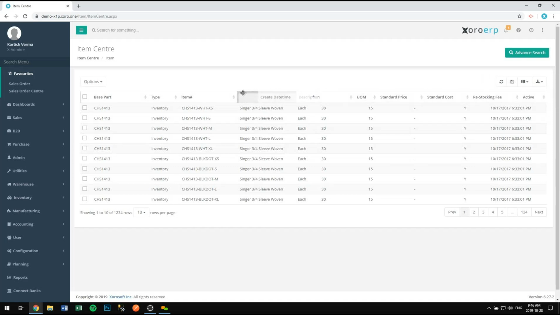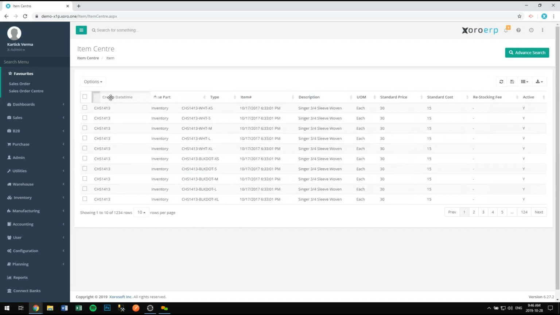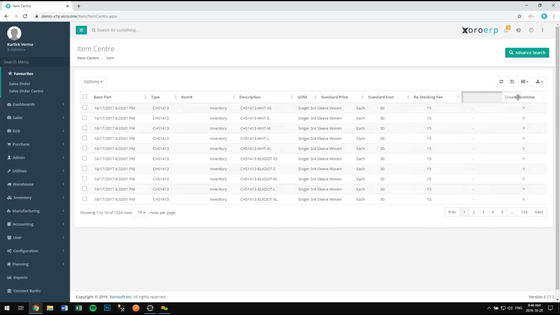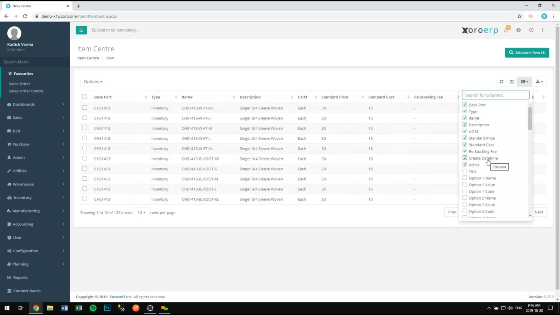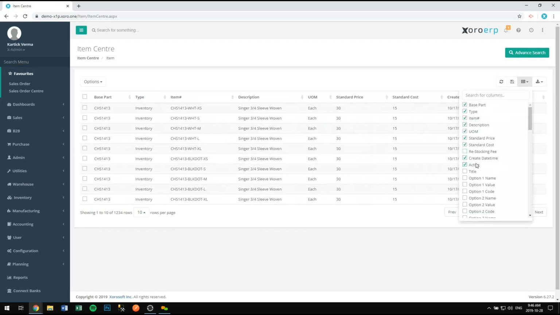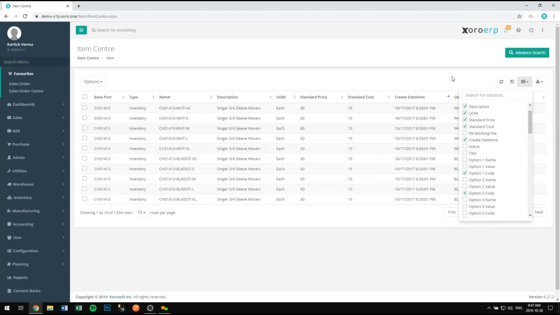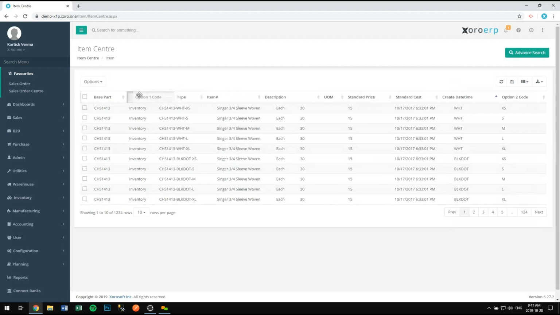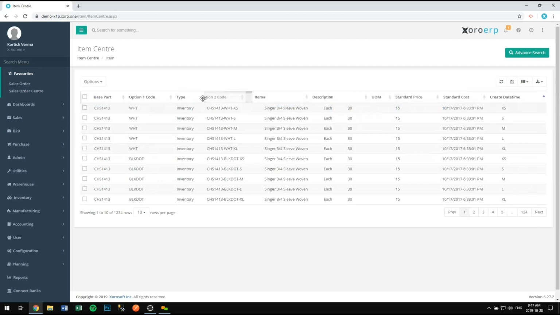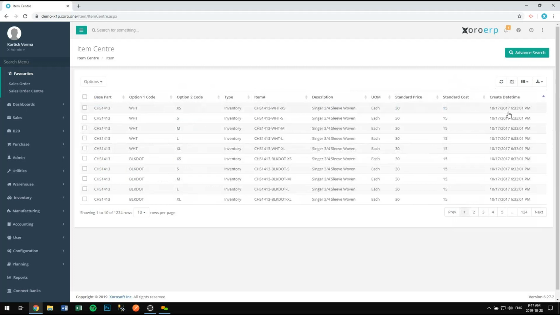You also have the ability to change the order of the columns, like I can here. Bring it back. So for example, maybe I don't want restocking fee. I don't care about active. But maybe I do want some options available to me. So I do want option 1 code, option 2 code. There we go. And maybe I'll move these over here. There we go. So you might do something like that.